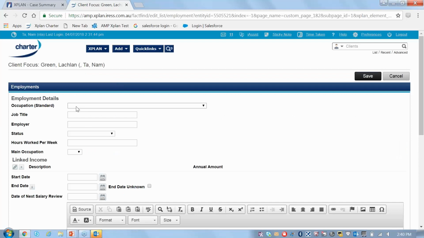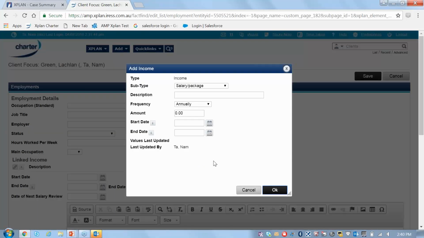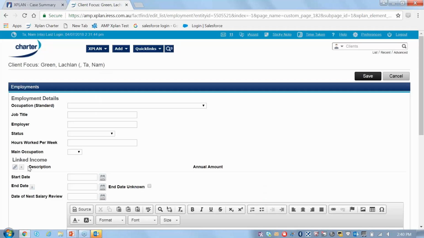Okay, so you fill out the employment details, the occupation, job title of the employer, and if you then click on this little plus button, that will then open up the field where you can then add the client's income. Okay, so by adding in this area, that will then link the income. That income will then also appear in the cash flow income section, so you don't have to add it in again.